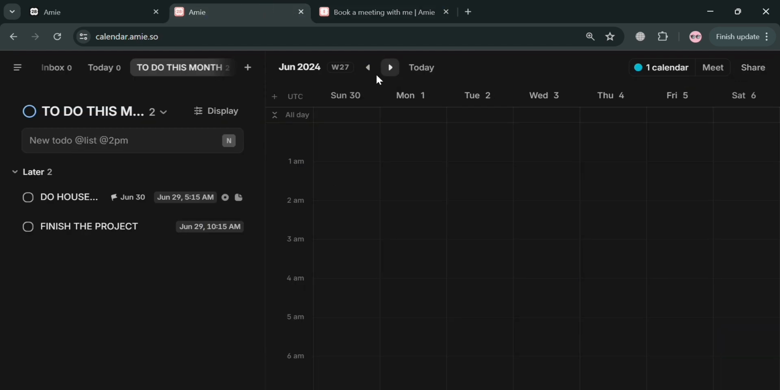So basically, this Amie calendar, its purpose is to evolve the traditional calendar app into a more holistic productivity and life management tool with a focus on clean design, task integration, and expanded functionality beyond just scheduling. So that is just basically how you can use Amie calendar.